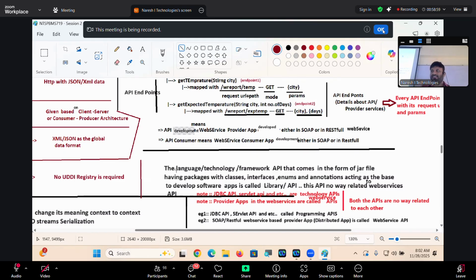Now, there are a few areas where confusion is there. Serialization, deserialization: JSON object to JSON, JSON to object, that is called serialization, deserialization. The same wordings are there for IO stream serialization and deserialization. One more thing, API: a technology API or programming API means it's a library providing base to develop what? Language, technology, framework, application. JDBC API, Servlet API, Spring API, Spring Boot API, right?